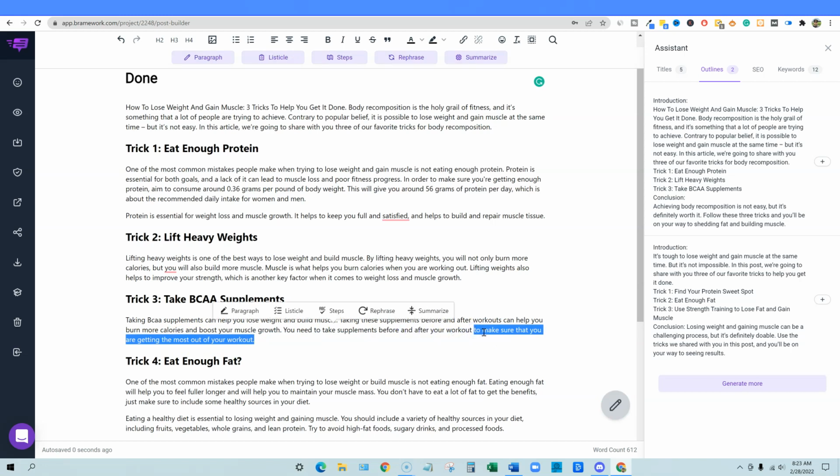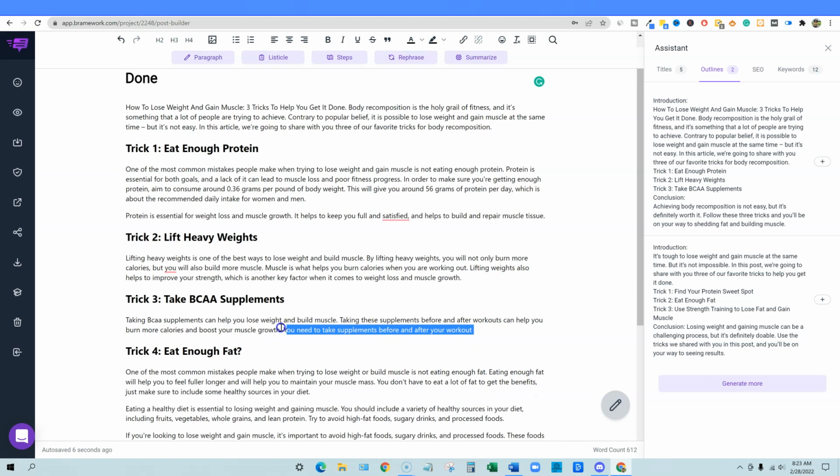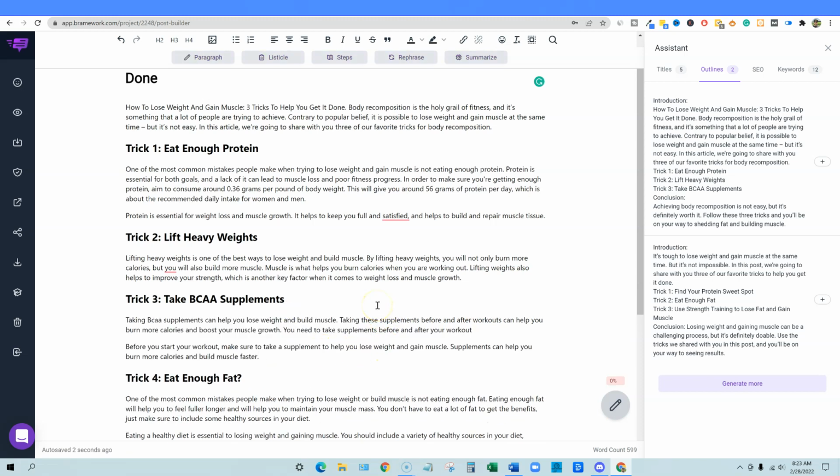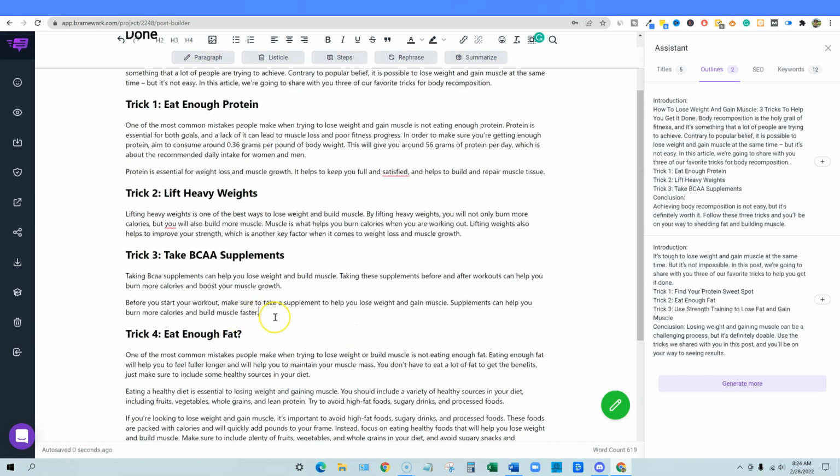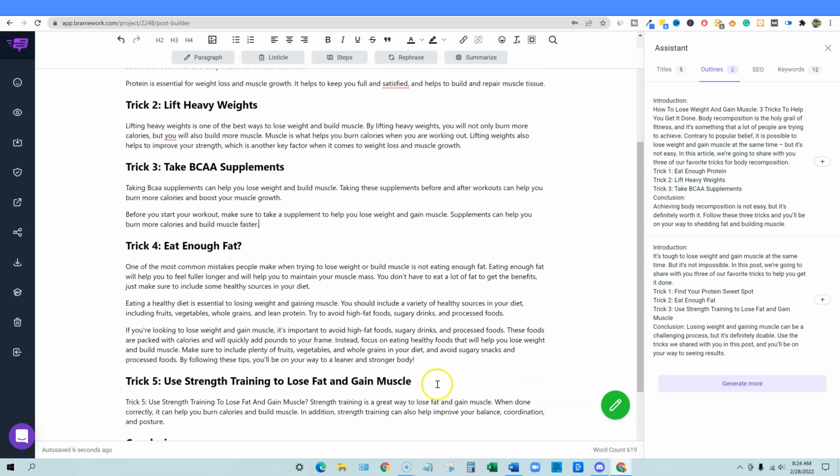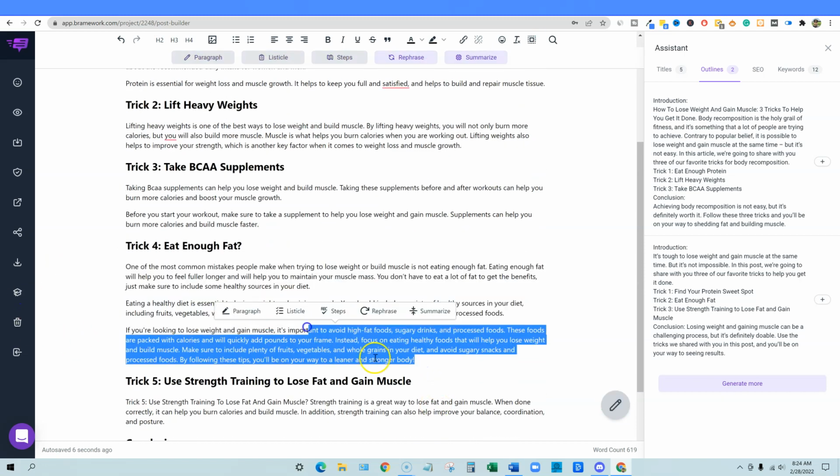So what I'm going to do is remove that and then take this thought right here and try the paragraph button again. Before you start your workout, make sure, and then really you wouldn't need this right here. So this is the part that I really think Bramework needs a lot of improvement on, because even when we write our own thought and we want to push the green write more button, it only gives us a few words. It's not expanding on the content, and we want content, we want paragraphs, right?